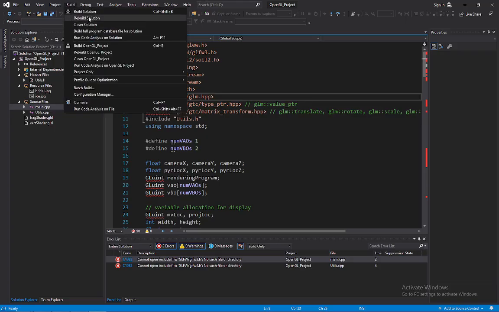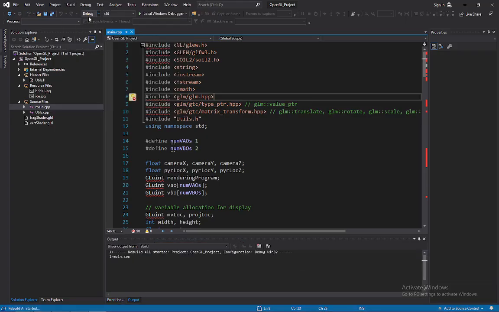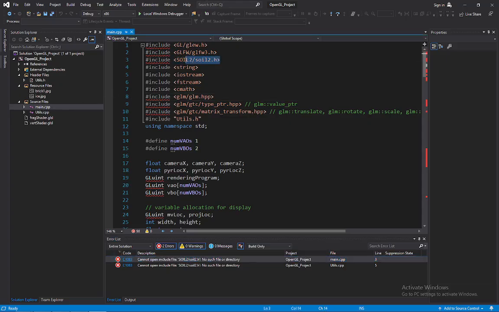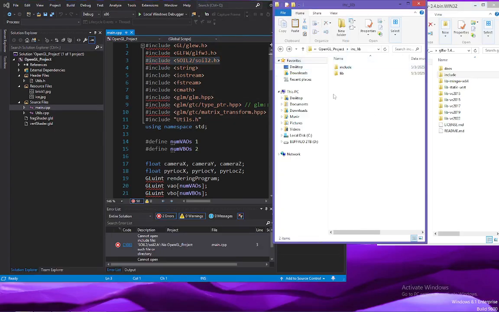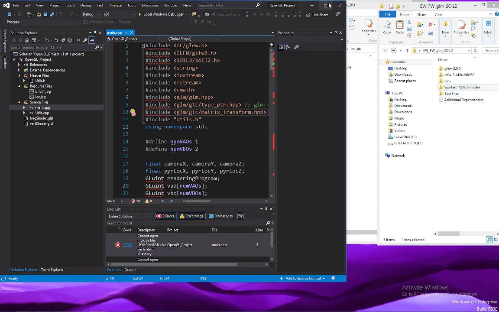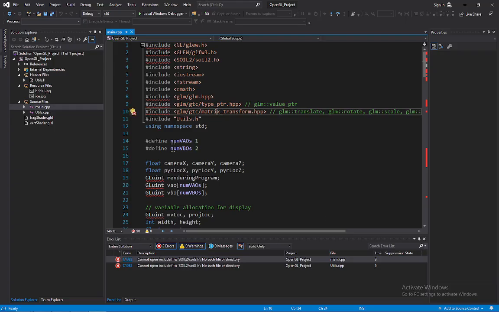Go into our build, rebuild solution, and now it's asking for SOIL2.h, which you could find right here. It's asking on this line now. See, we already gave it these two, so now it's asking for SOIL2.h. Okay, so let's go ahead and give it the include folder, SOIL2. And you'll find that right here. Hold on, let's see. Yeah, it's asked for SOIL2.